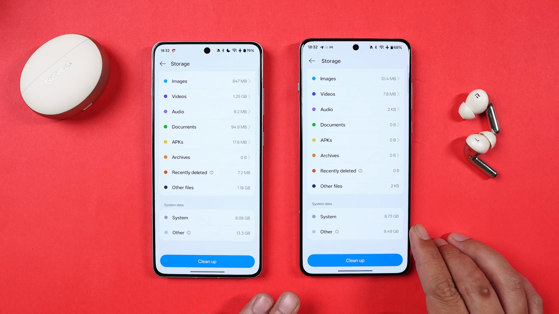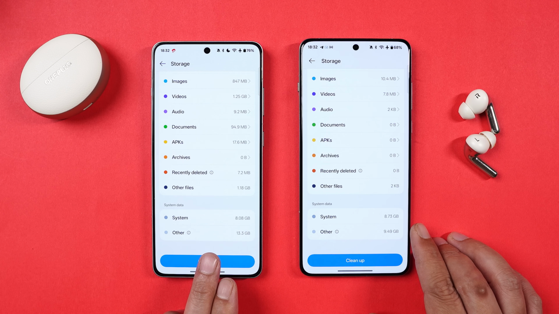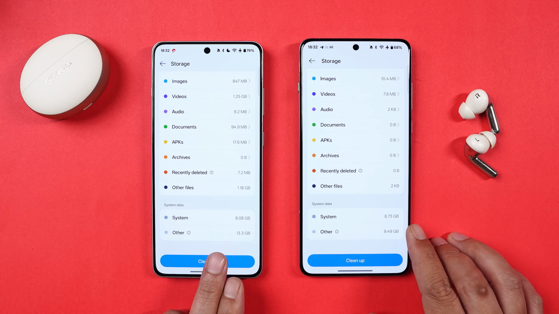After the update, the system size almost remains the same, slightly higher compared to OxygenOS 15. It's not a huge difference, hardly a difference of 600 to 700 MB.